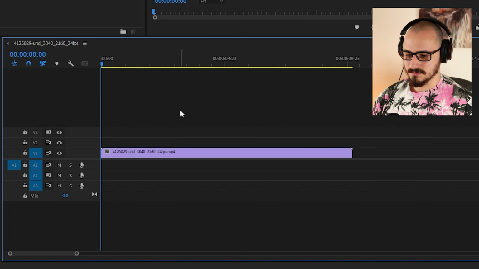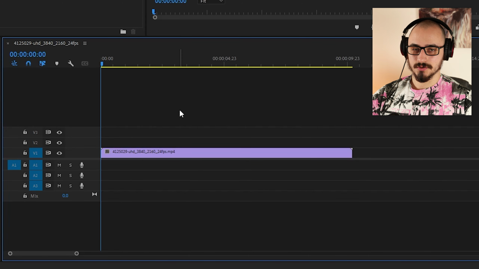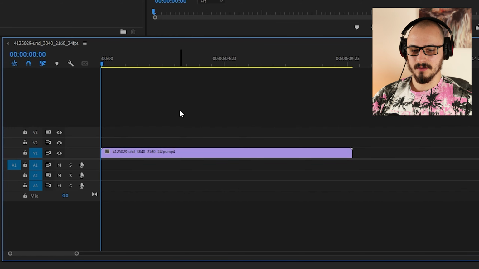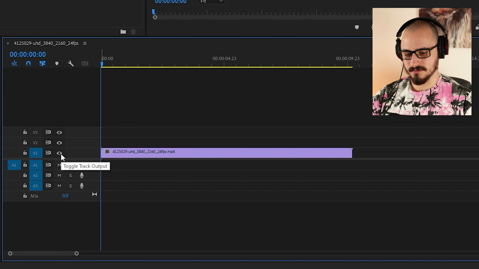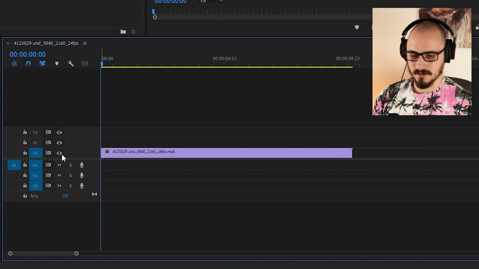Now, when it comes to your timeline, it's obviously split in the upper portion, which is for your videos, and in the lower portion, which is for your audio. So for today, I would like to tell you about a couple of buttons in the timeline, which you might find useful. So this one right here, the eye, I think it's pretty self-explanatory. You can hide the entire track or uncover it again.